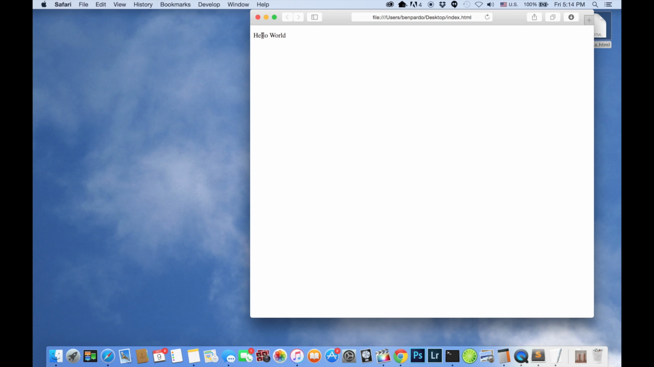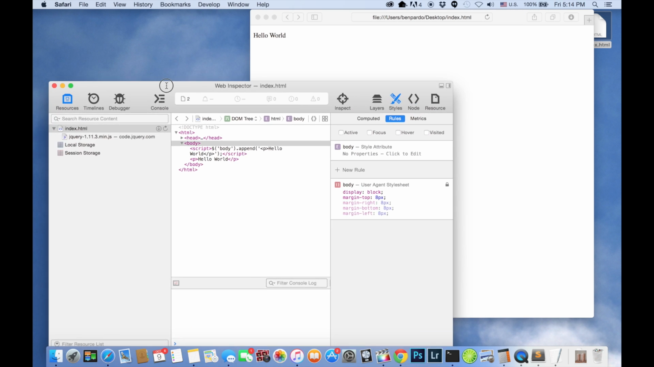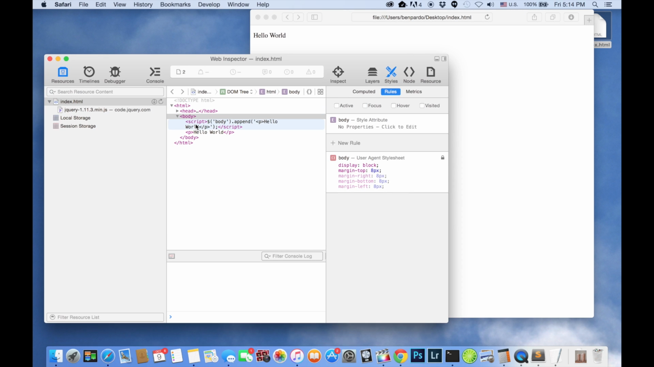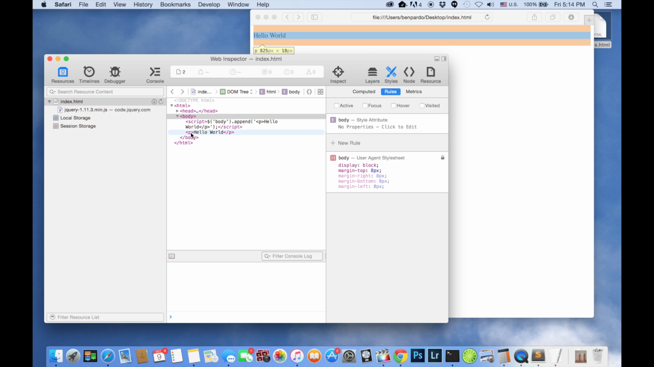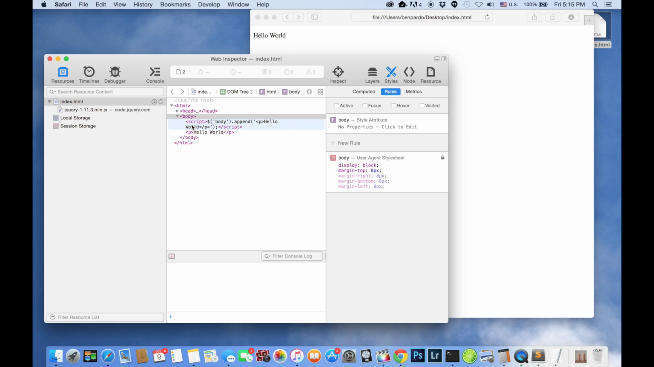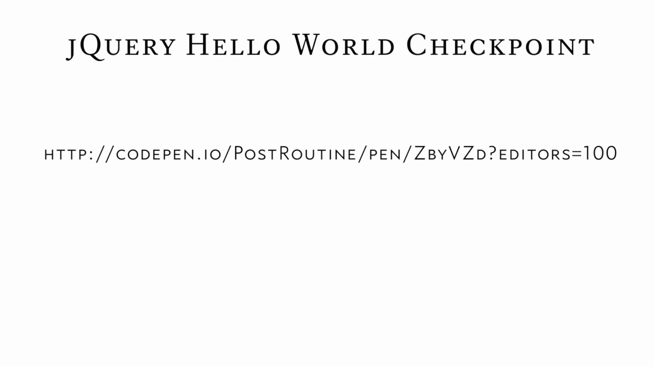And if I open up my browser's inspector, which is different on different kinds of browsers, you'll see even though we didn't write this p tag in the HTML, the p tag is here in the browser. It's in the document, even though we didn't actually put it in the document, because we used the JavaScript so that it would be inserted into the document, and it's in the body after the script tag, just as we'd expect from append. Now, if you've gotten lost, here's a CodePen to bring you current.